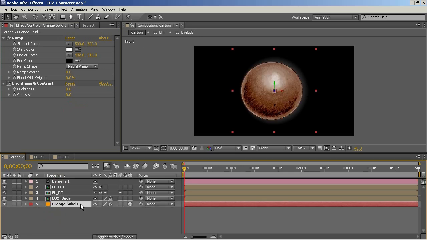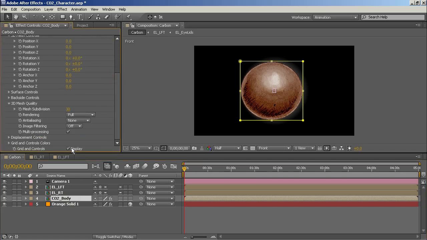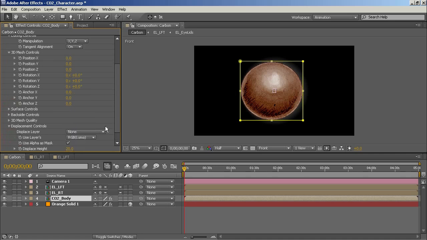The really cool thing about this is you could actually create any kind of displacement map you want. It could even be animated because it's referencing a layer. That can be an embedded composition, it can be an MOV file, it can be whatever you want.